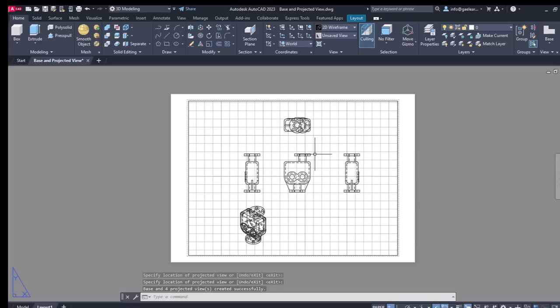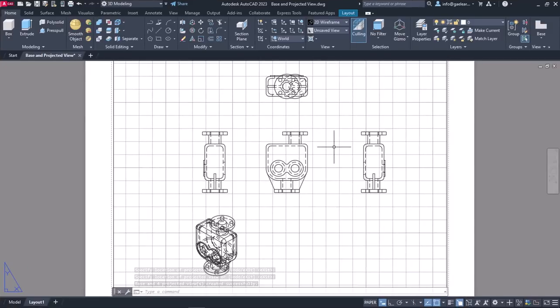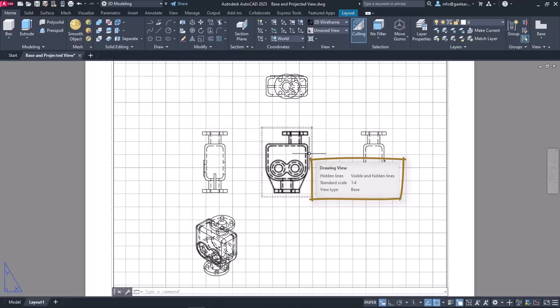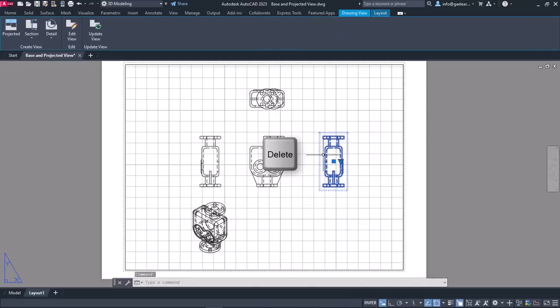At this point, I should mention that every projected view inherits most of its settings from the base view. For example, the projected views will have the same visual style and scale as the base view. If I change the settings of the base view, the projected views follow by default. Now, if I hover the cursor over a view, basic information about the view will be displayed, such as the type of the view, the style, and the scale. Last but not least, in case I want to delete a projected view, I can simply select it and press Delete.